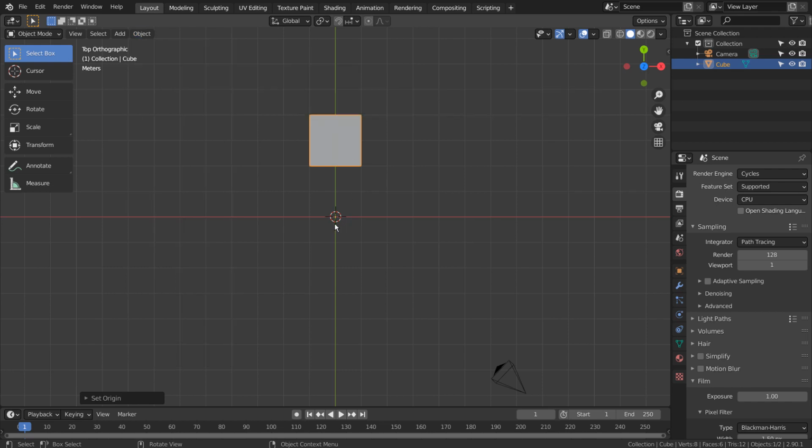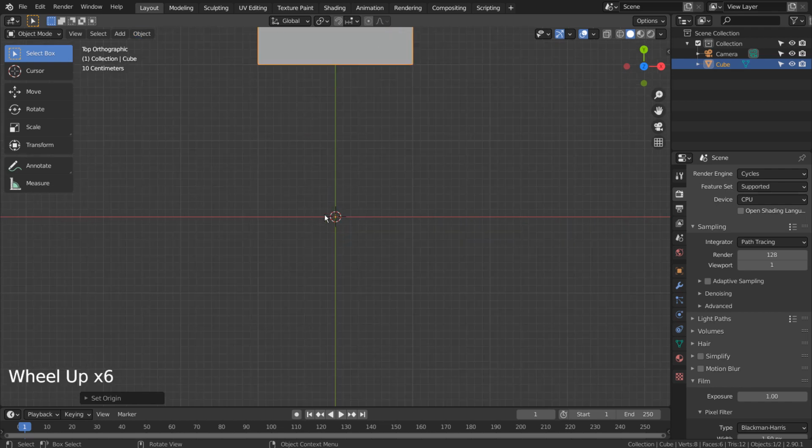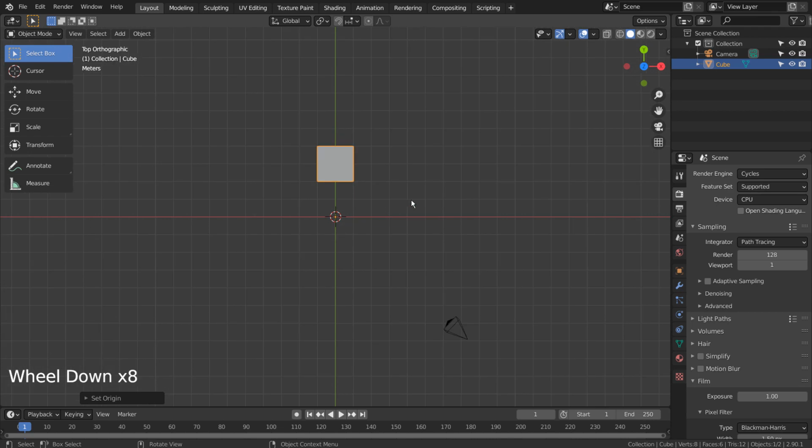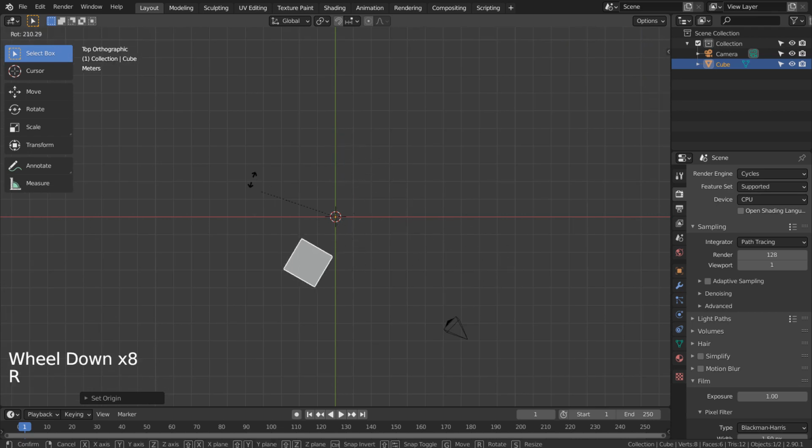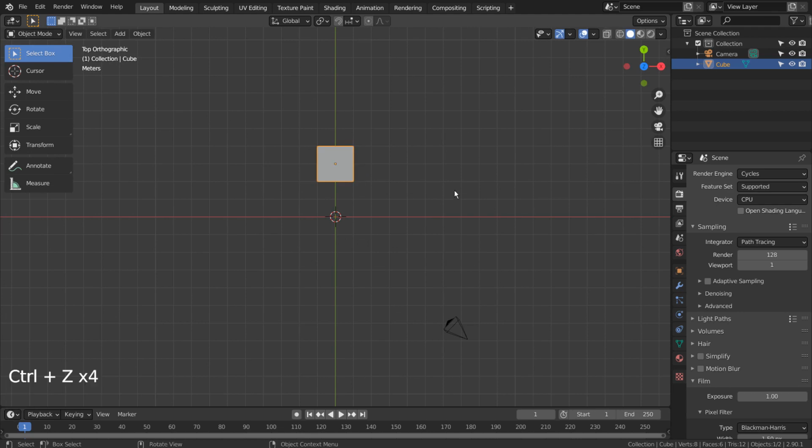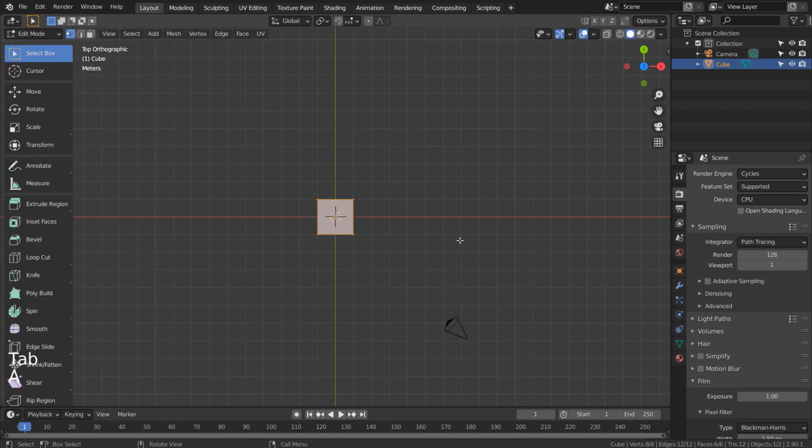The origin works as an anchor point when we're rotating the mesh, so if we move the origin to the 3D cursor, we can type R to rotate the mesh like this. Let's undo. I'll show you another method to separate the mesh from the origin.